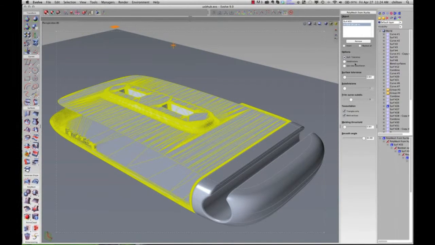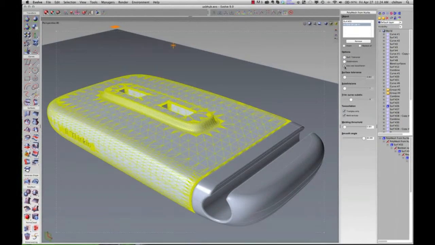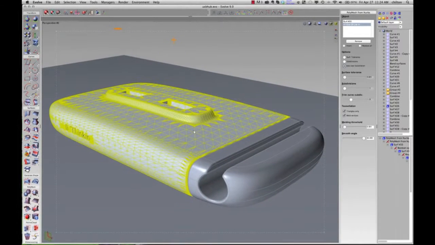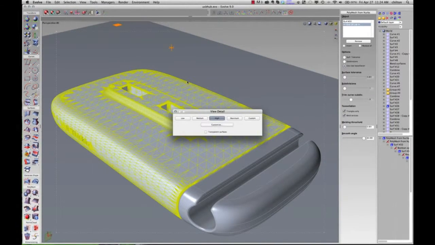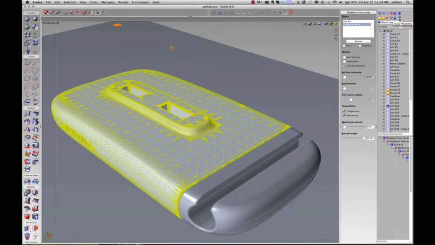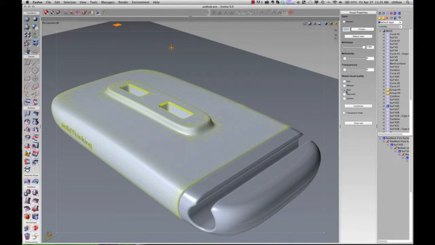So the one I usually prefer using the Polymesh from NURBS is to use the same view tessellation that the program is using for your shaded visualization in modeling. So you can see this one is a much nicer surface. There's nothing missing. It's pretty uniform and looks pretty nice. So you can increase your view tessellation by either going to the view detail and picking one of these other options, or in 9.0 we have a new icon in the world browser called visual properties. So you can just select that, and you can change it here also.